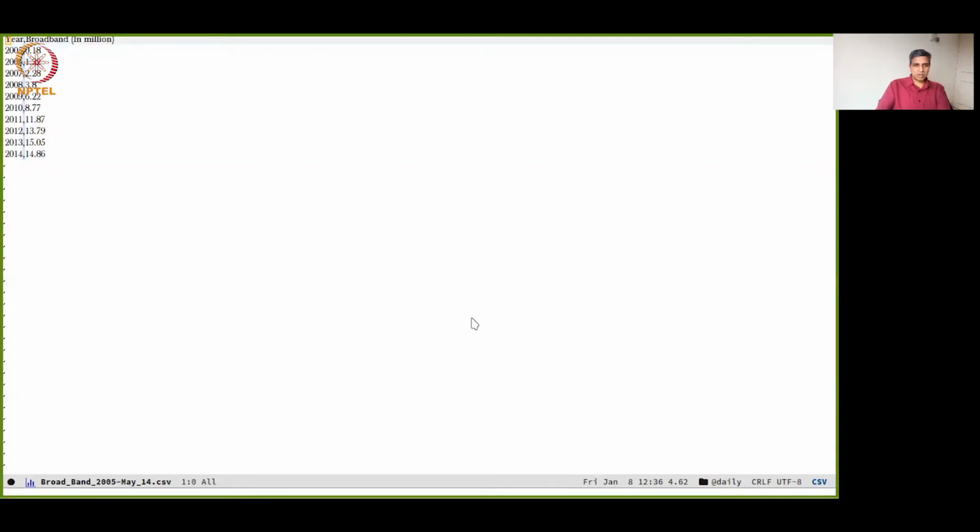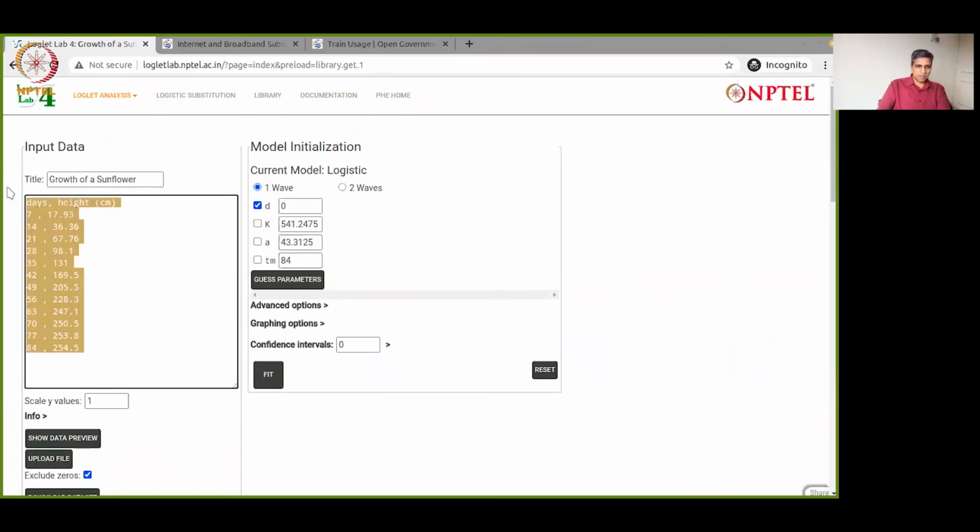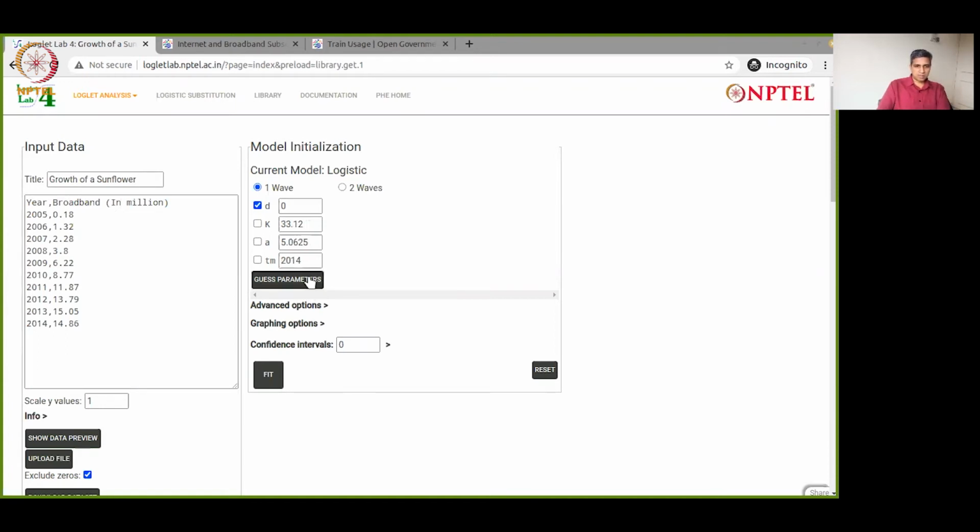and we can copy the entire data point and go back to our loglet lab, which I will show you in a moment. We're back to loglet lab, and here you can just copy this entire thing and paste it here. Okay, that's all you need to do. Now again, go back, step one, guess parameters, and fit, and it will do a job of fitting.